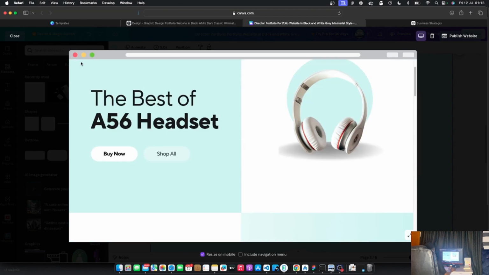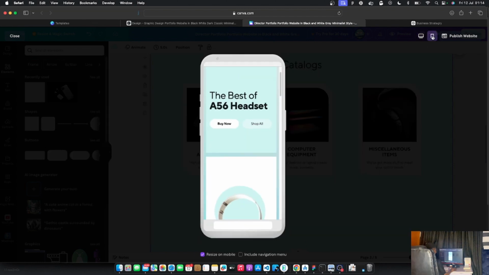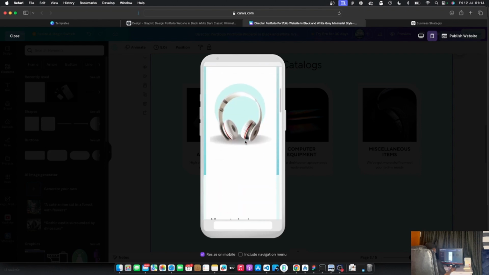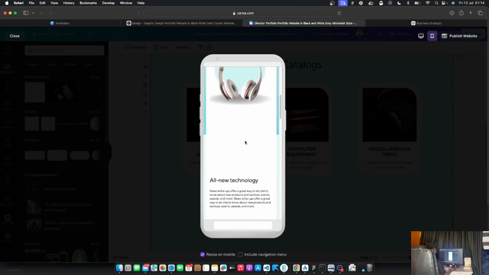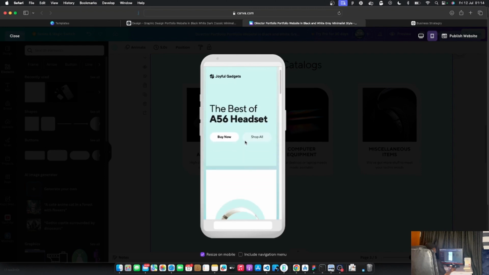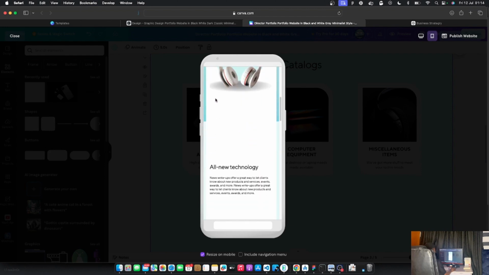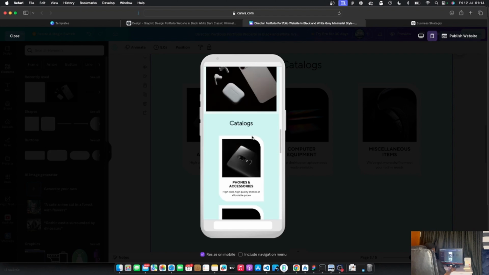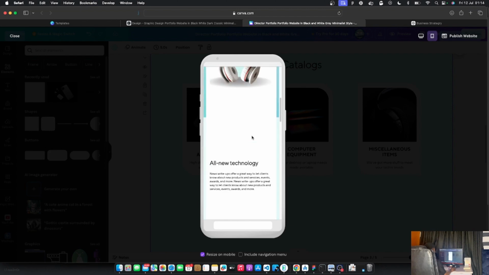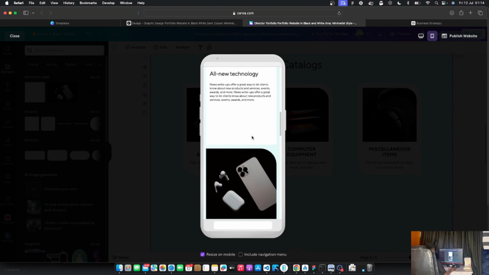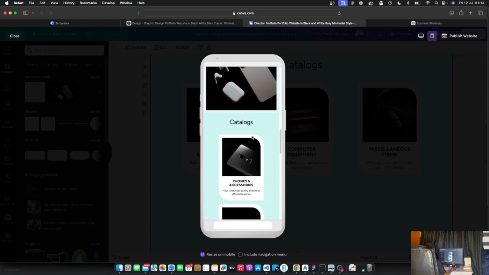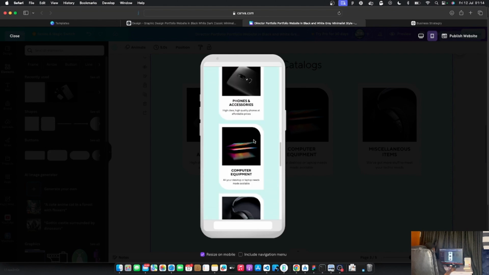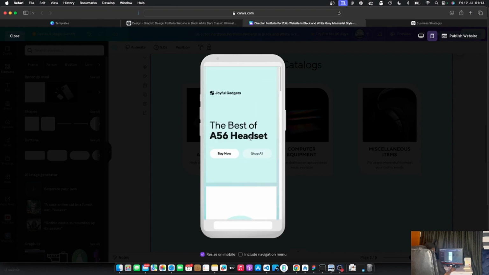Before we go back by closing, we want to check how our website is going to look on mobile. So I'll click here, and as you can see, this is what we have on mobile, guys. This is really crazy. Of course we have some adjustments to make because we don't want our visitors to be having problems when they are coming on mobile.